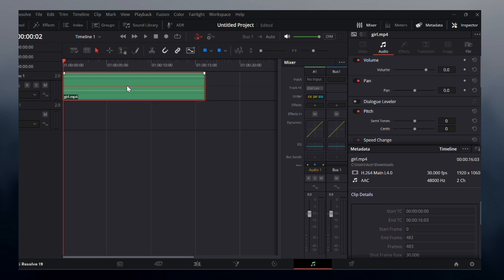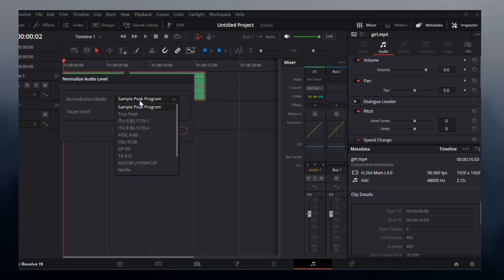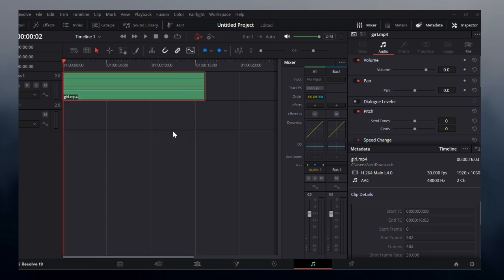Let's get started. First, right-click your audio clip and select Normalize Audio Levels. Under Mode, choose the appropriate option. Set the level to -3 and loudness to -15, then click Normalize.